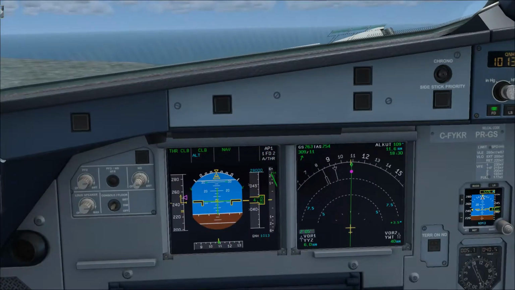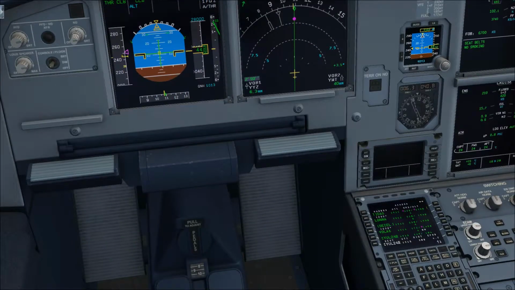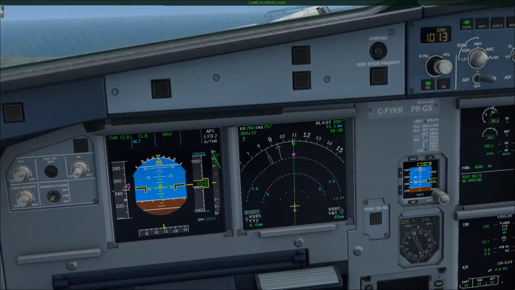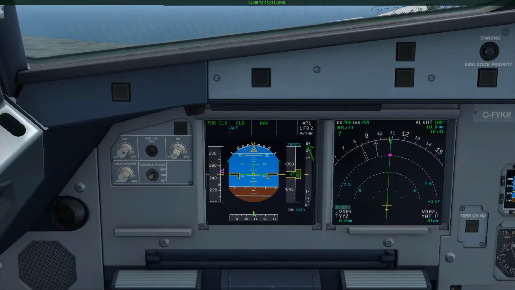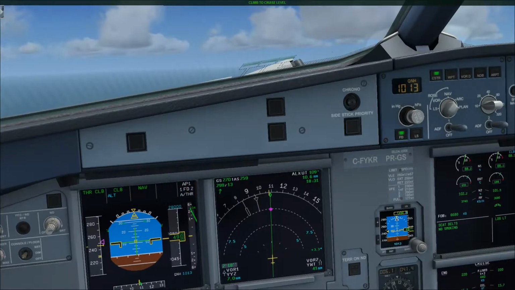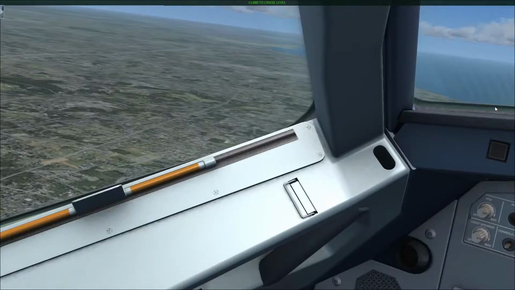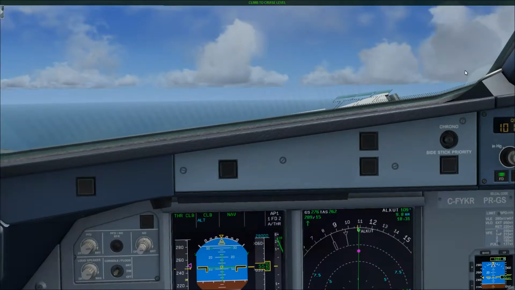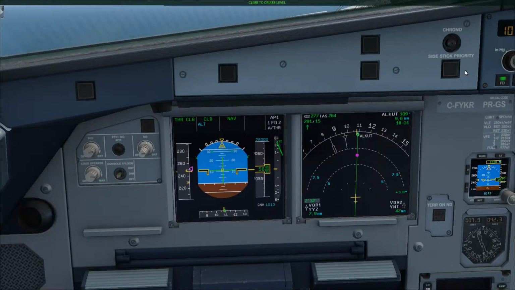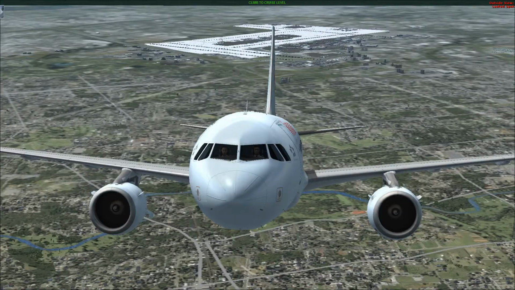All right, guys. So once we make our right turn at Alcut, I will cut the video and I'll get back to you just before our top of descent. So once we make our right turn, yeah. So this has been a nice smooth departure out of Toronto.